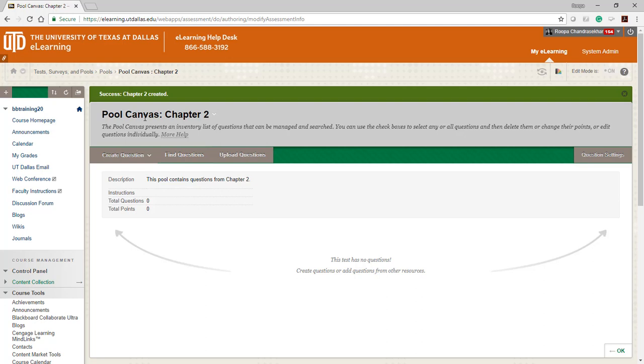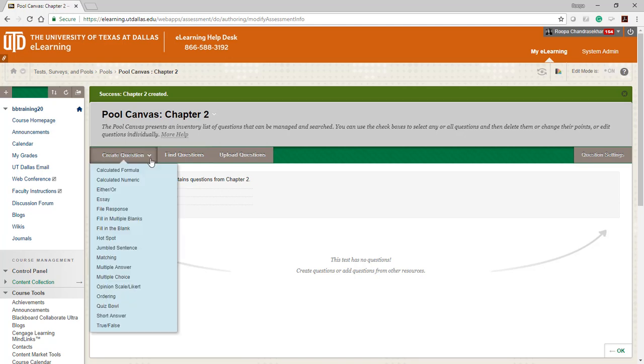This is where we add questions. There are 3 options to add questions to the pool. The first option is to create a question from scratch. That's this button right here. As you can see, the drop-down expands the list of questions that Blackboard provides you.